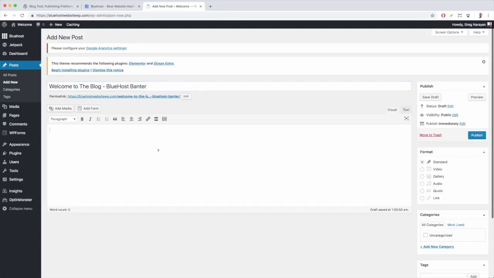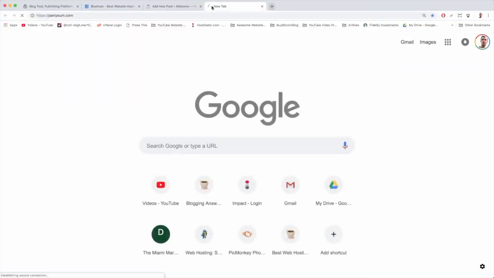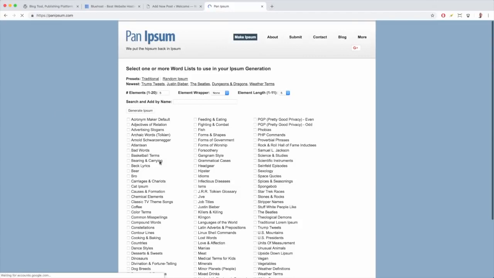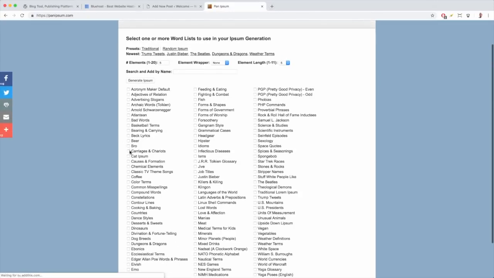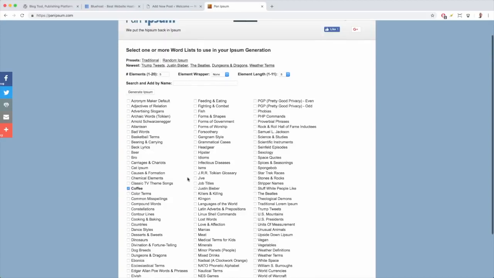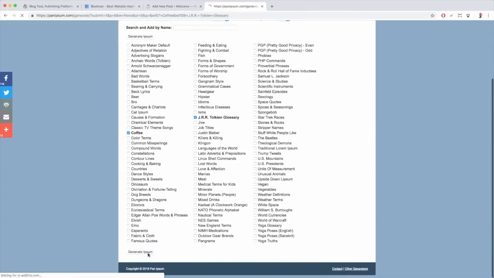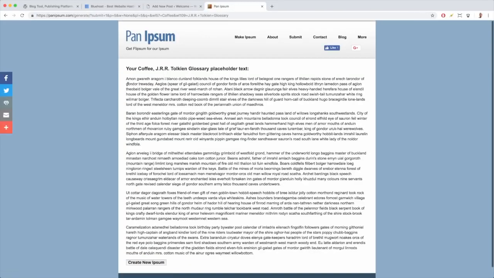Alright, next up, your post obviously needs some body text, but if you don't have anything to write right now, a good place to go is called Pan Ipsum. And this is where developers just get dummy text on anything like cats, whatever you want to do, coffee, and J.R.R. Tolkien glossary. So you always got to know more Harry Potter spells. Just click Generate Ipsum and you'll get this interesting blend of any categories you choose.